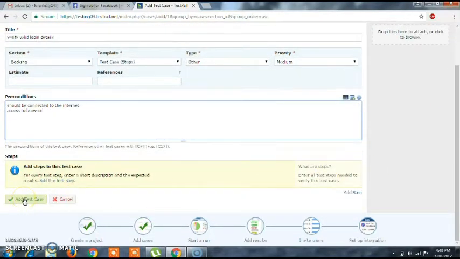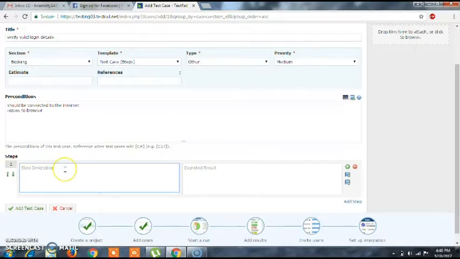Create, and you need steps. Add first step, then launch hotel reservation application, http colon portal app slash index dot php. This is your first step.